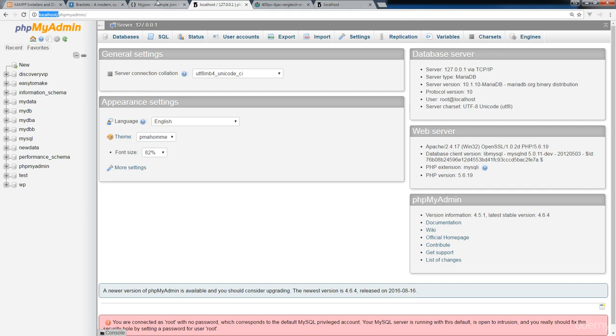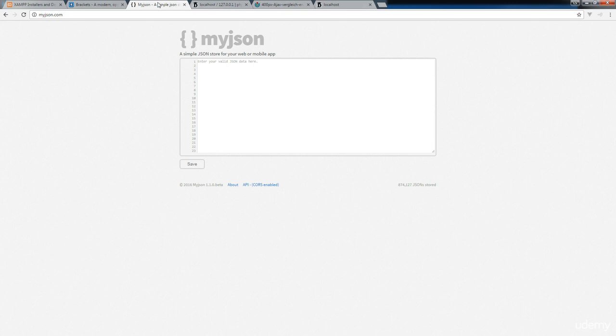Also, I'm going to be using MyJSON, so myjson.com. This is a place where we can store JSON files online and access them. It also acts as a validator for JSON data, so we can put in some JSON data and interact with it. So this is going to be used to demonstrate interaction with JSON files, pulling that information back into our local web browser and actually interacting with it and seeing that data.